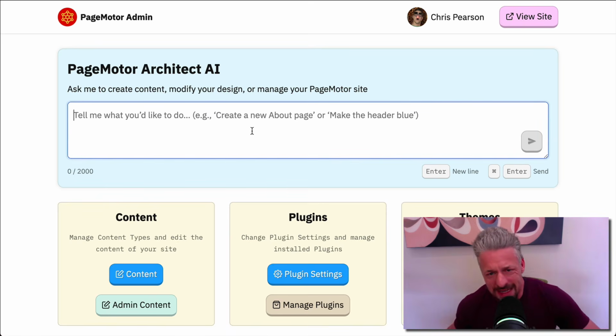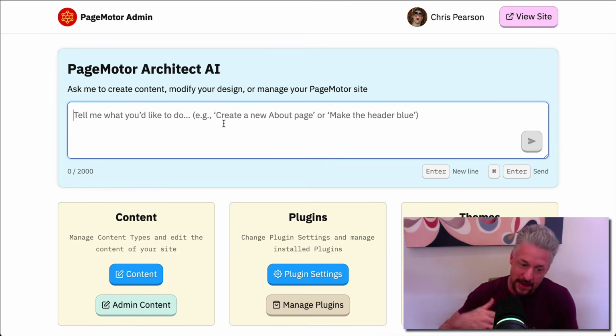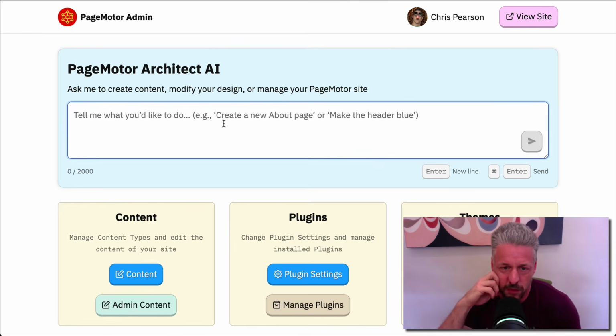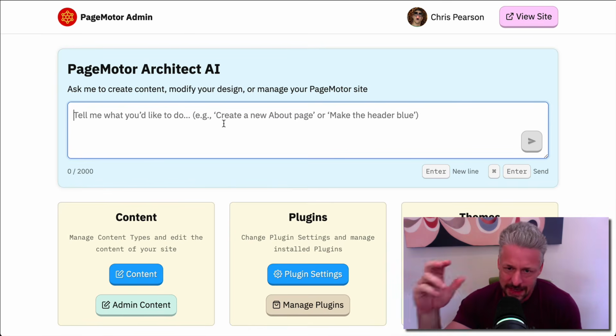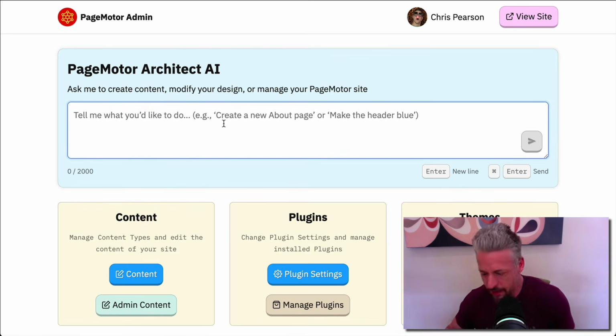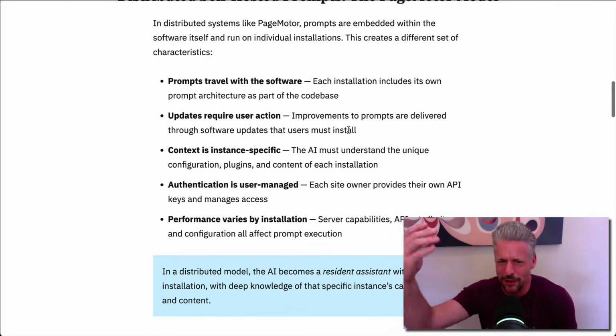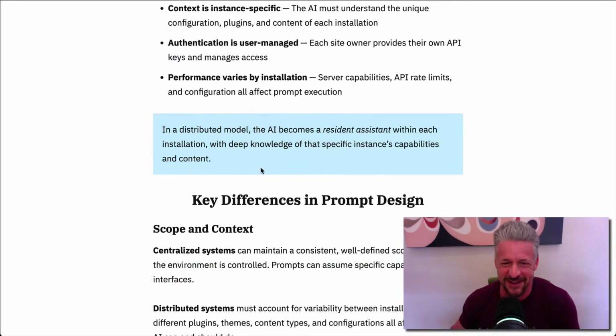So PageMotor has Architect AI embedded into it. And so this thing's only as updated as your PageMotor model. Like I might add in the next PageMotor update some new prompts and stuff that it can do. You wouldn't have that unless you're updated to the newest version. So like the centralized SaaS model always updates. The PageMotor one, the decentralized model, would only be as updated as the model that you're running. Simple enough. But it goes through and explains all those differences and stuff in this article that it created.